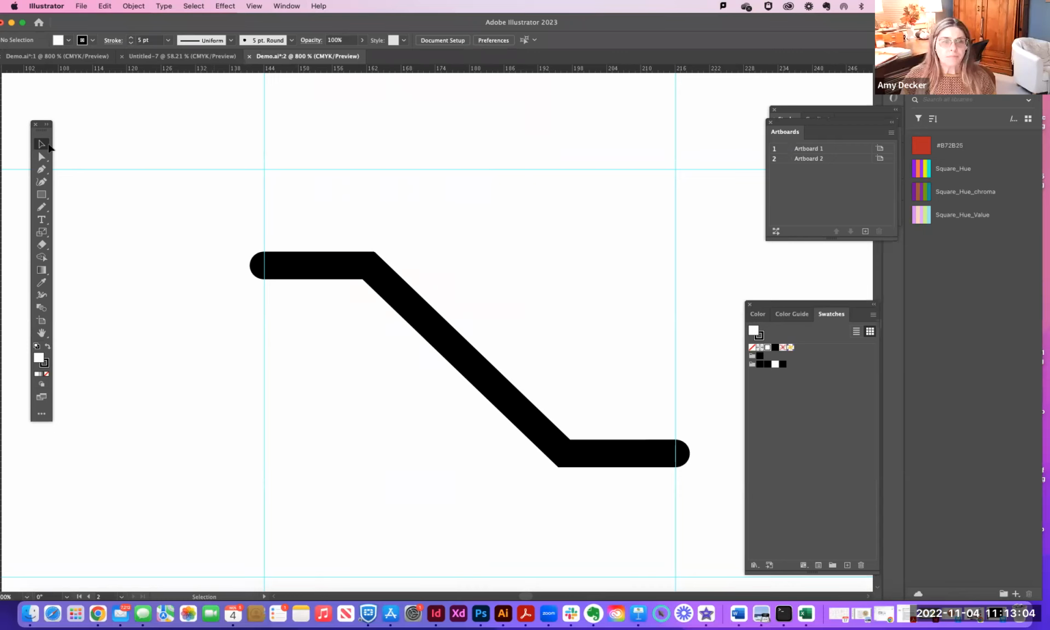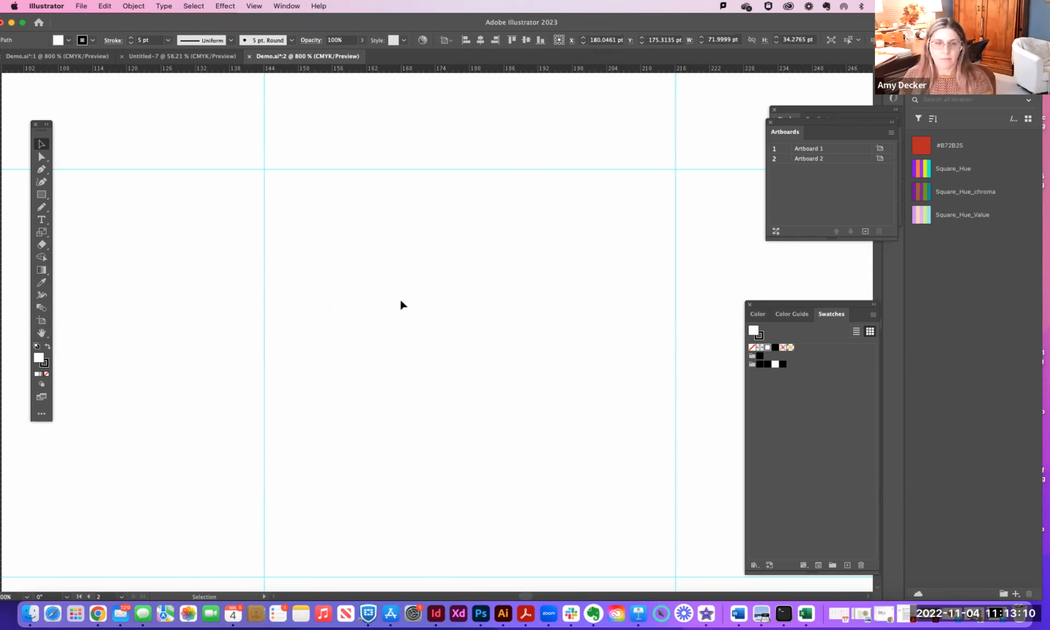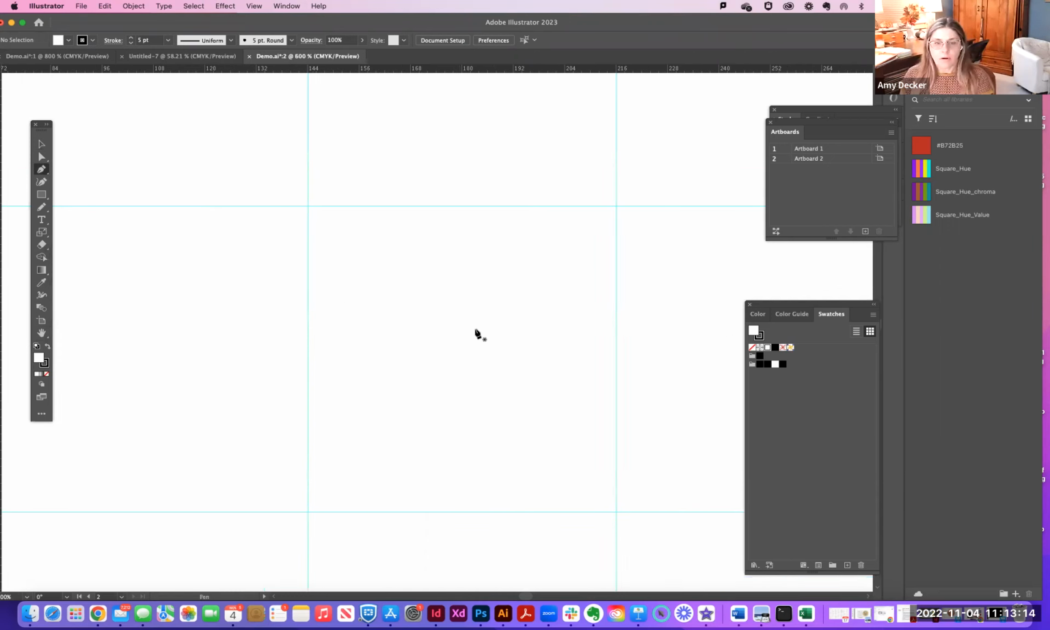Okay. So to draw a line, you want to go into the pen tool. Let's just do it one more time together. We're going to grab the pen tool. Did you create a box yet, Jasmine?